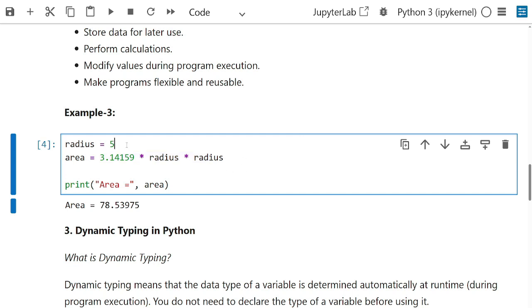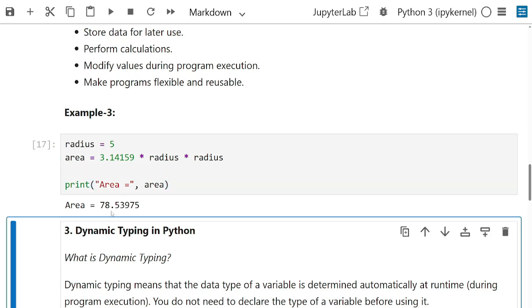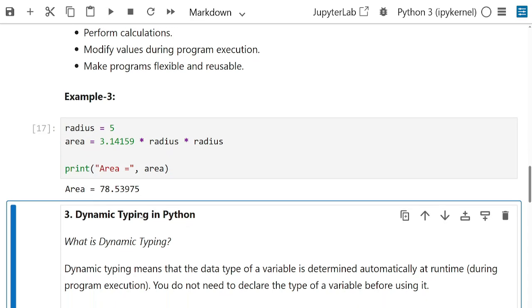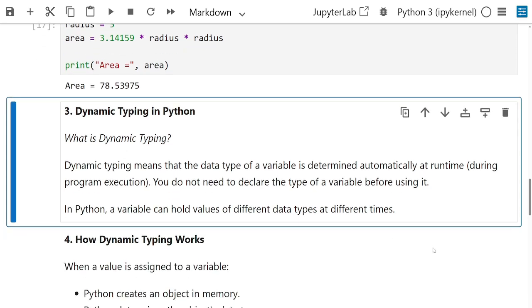So you can see the value we stored, and here we are using it, and then we print it. So area will be equal to the area which will be computed here and stored inside this variable, and here we are required to pass this area as the argument. Okay, so when we execute this shell, we get the output value. Area is 78.53975.